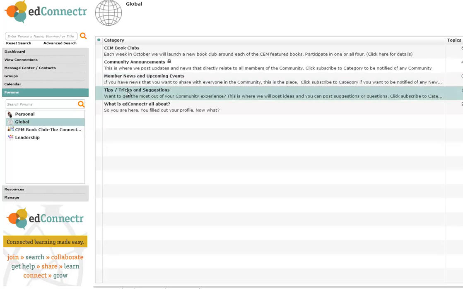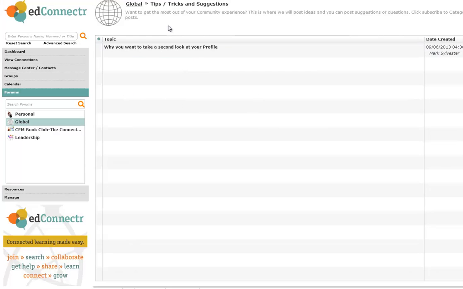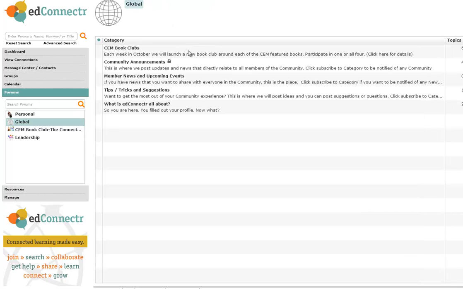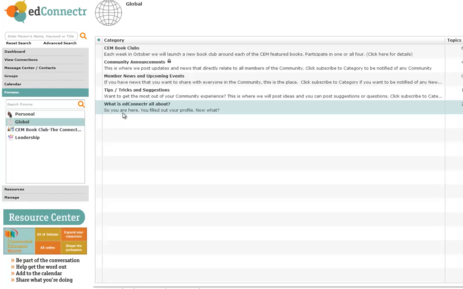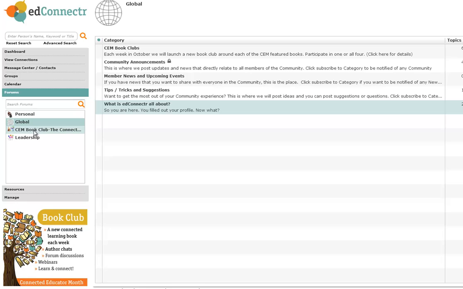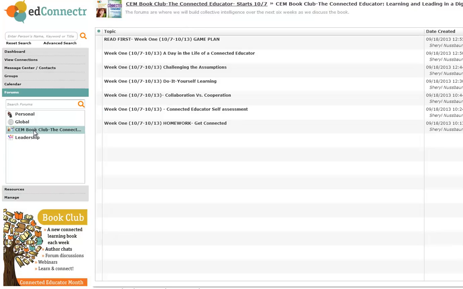There are tips and tricks and suggestions, and there's going to be a help desk as well. So these are the kinds of spaces where you can take a moment, read some of the things that are inside here, and then post in there about the different things that you can do in this space. So you can see the global discussions are for all of us. You can add a global section if you want to, as long as you're willing to follow the thread. But most of your discussions are going to take place within the groups that you join.